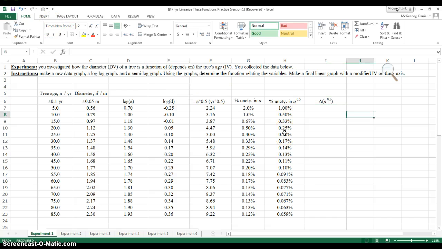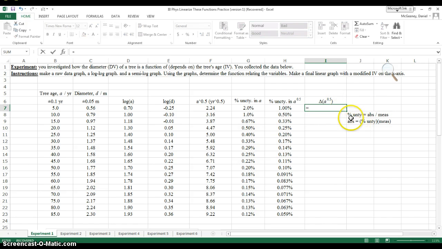So you may recall, here's the equation. Percent uncertainty equals absolute uncertainty over the measurement. So if you're solving for absolute uncertainty, it simply equals the percentage uncertainty times the measurement, or the value. So here, I'm going to calculate the absolute uncertainty in A to the 0.5. I'm going to calculate ABS here, absolute uncertainty, by multiplying together the percentage uncertainty and the measurement of A to the 0.5, or the value of A to the 0.5, like that.